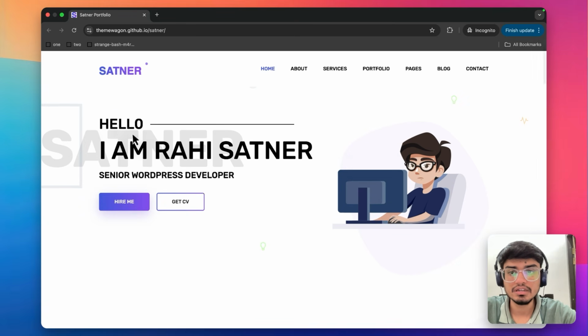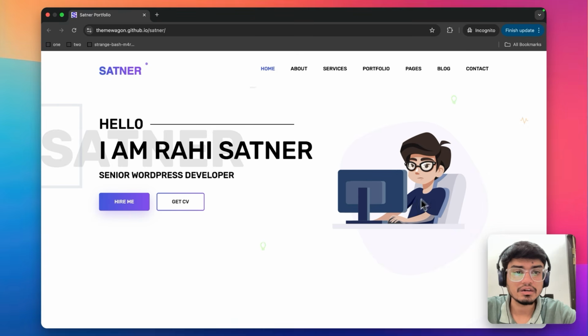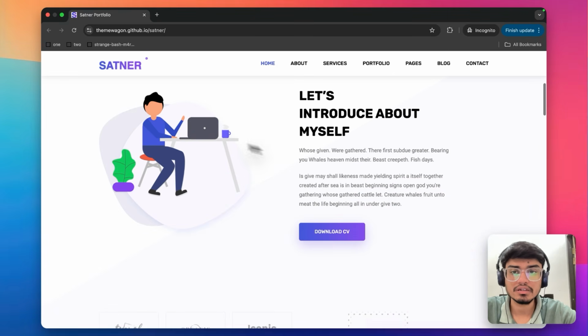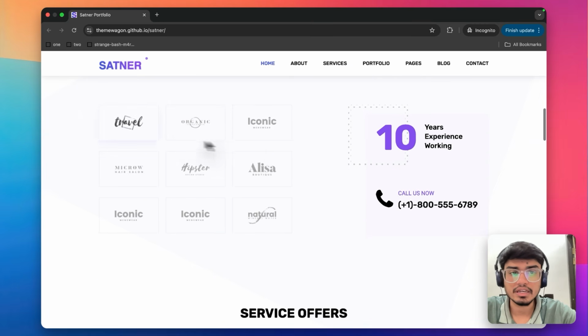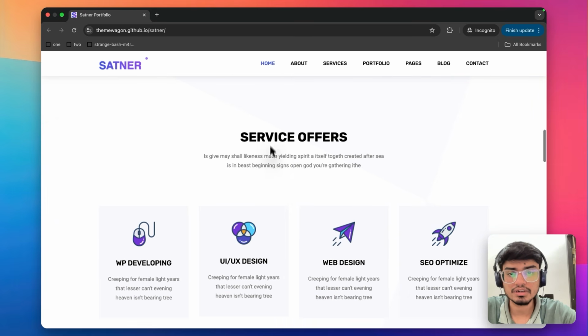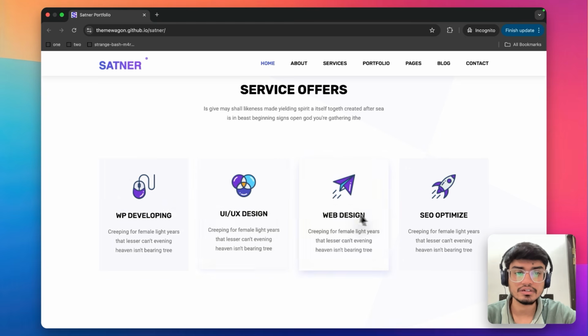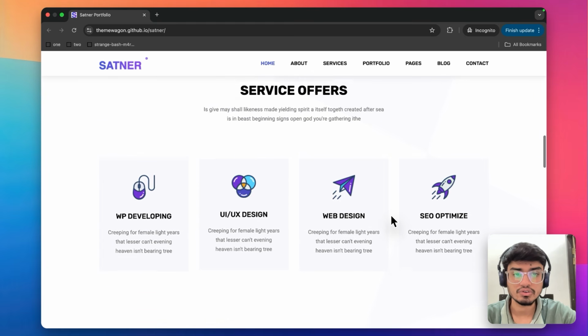Simple, clean, neat. Here comes your name and your tech stack. Then there are two buttons, Hire Me and Get CV. Then a display picture of yours, and a small introduction about yourself. If you have some work experience, you can put it over here. Otherwise, you can simply skip this part and come to the services offered, where you can tell what skill set you have.